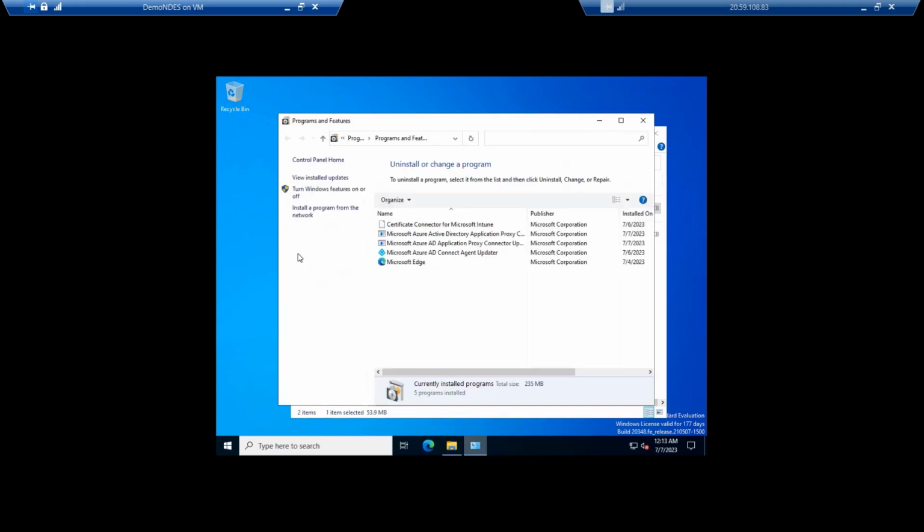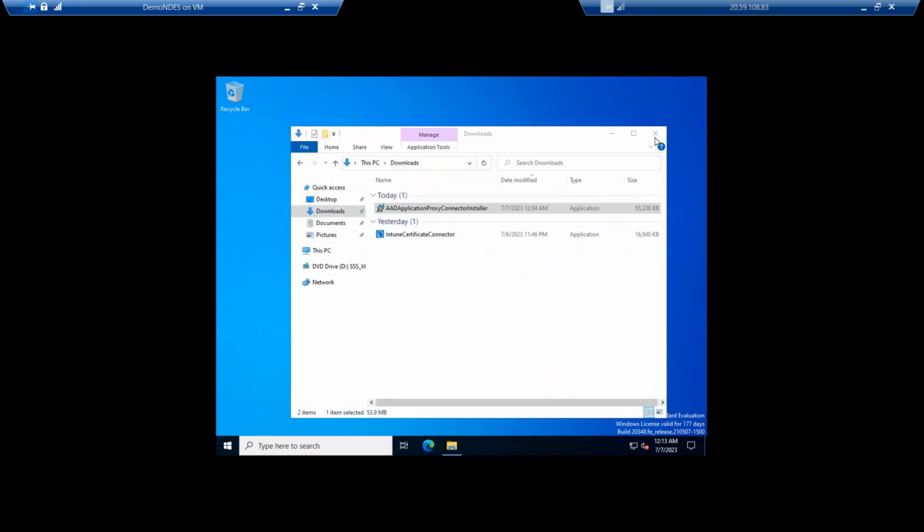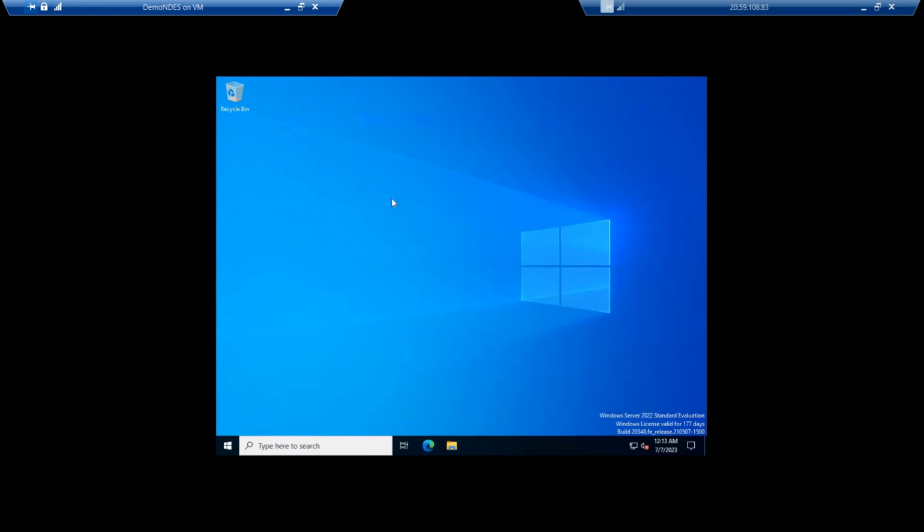If I go to appwiz.cpl on the control panel, I can see that the connector is installed as well as the certificate connector for Microsoft Intune is also installed. So these are the two things that I needed to install in the server. So all good over here.